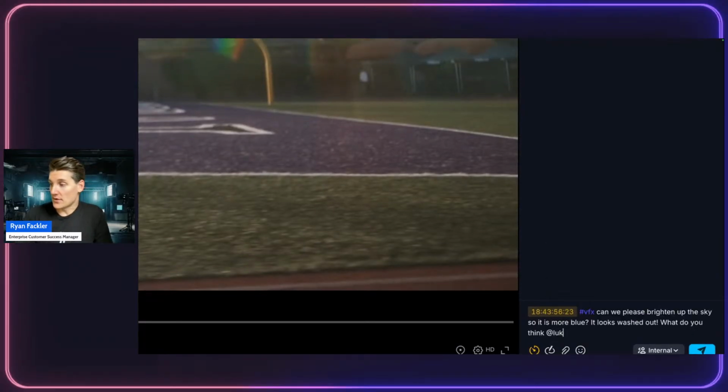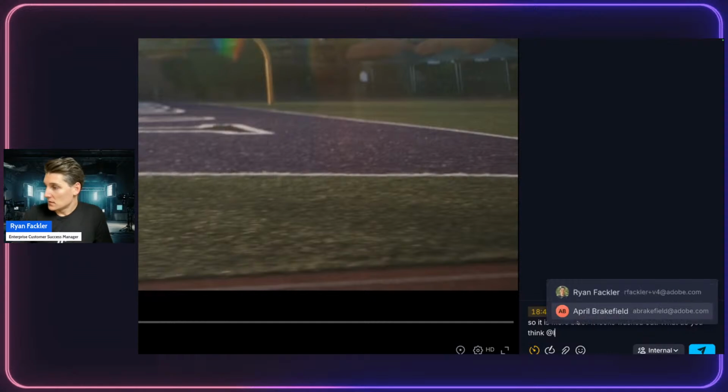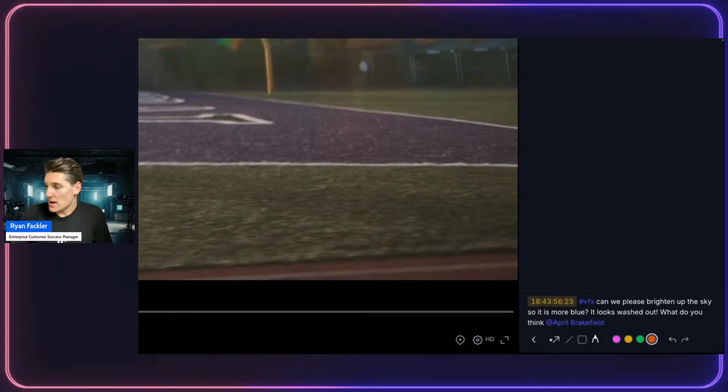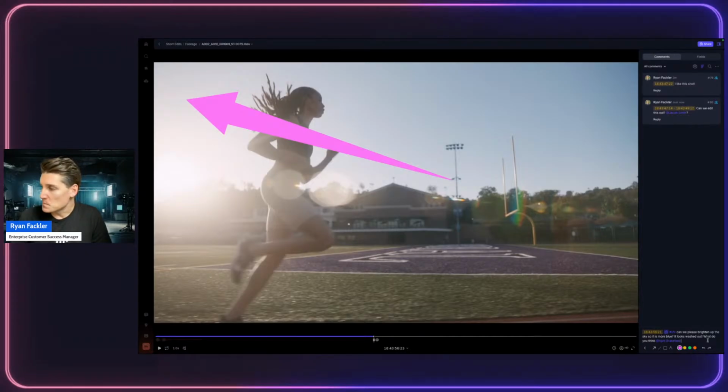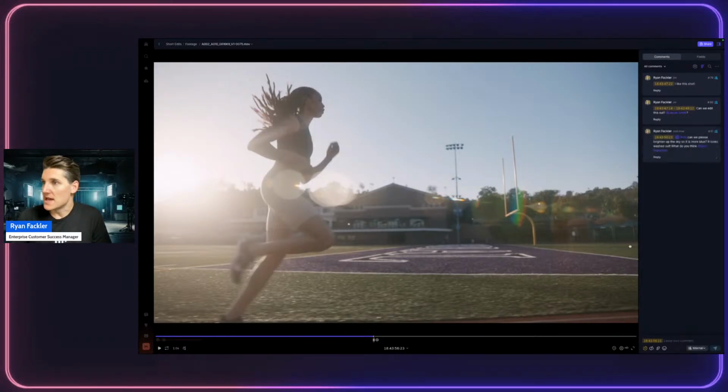I can even leave another at mention here in my comment, but let's go ahead and draw an annotation just so our team knows exactly where I'm referring to. There's an arrow, a line, a box, or draw freehand. Let's go ahead and use an arrow and let's make it pink. I can draw an arrow right over here that this is the portion that I am referring to on my display. And let's go ahead and click send.